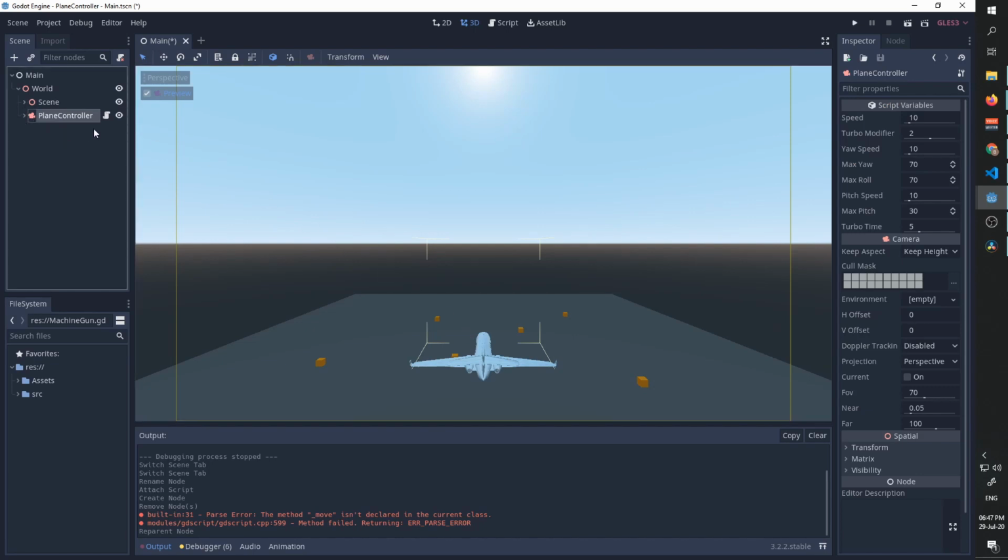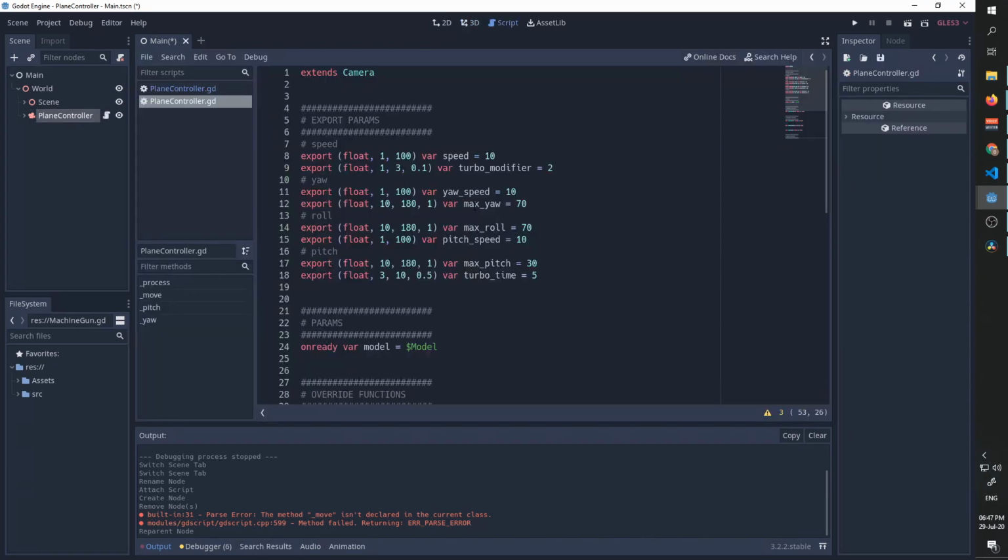I've added a script to our plane controller and I'm going to walk you through this part of the code, and then we are going to implement all the functions together so you better understand how this works. So we have two export parameters for speed. One is the speed that the plane is moving and one is the turbo modifier. In the future we will allow the player to press a button and we will increase the speed of the plane and show some nice graphics.